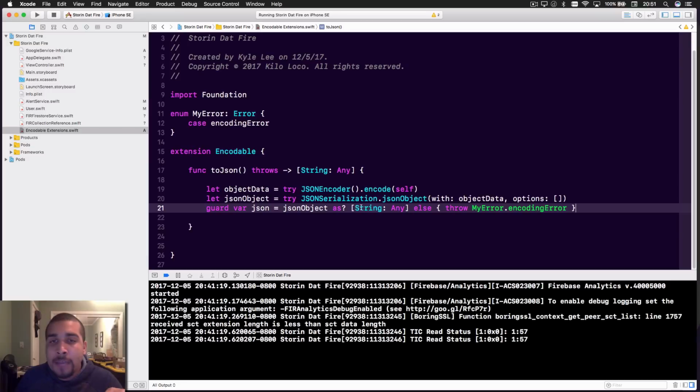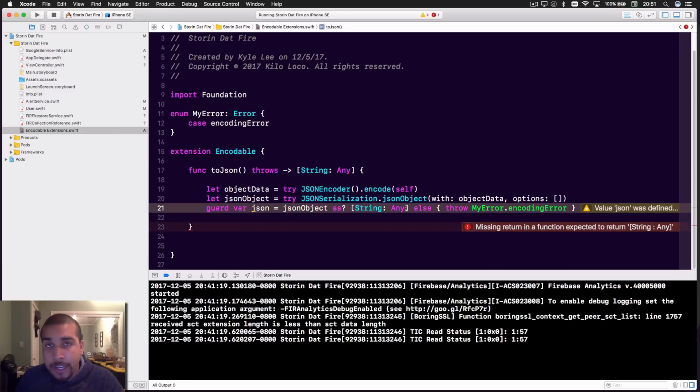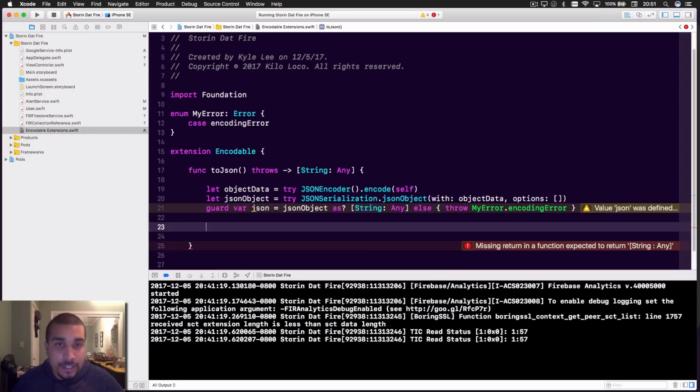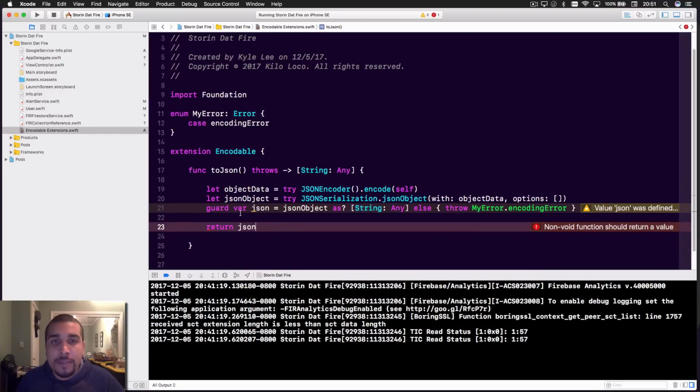So if we're not able to convert this JSON object into a dictionary of String to Any, because maybe it's an array or something, then it'll throw this error, and you'll see encodingError print out in your logs if you were to print that error. All right. So now you can just return that JSON, right? It's going to give us a problem because we didn't overwrite this JSON, and I'm going to get into that in a bit, but let's just see how this is all going to go down first.